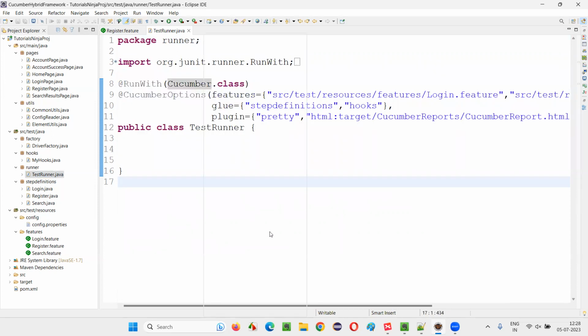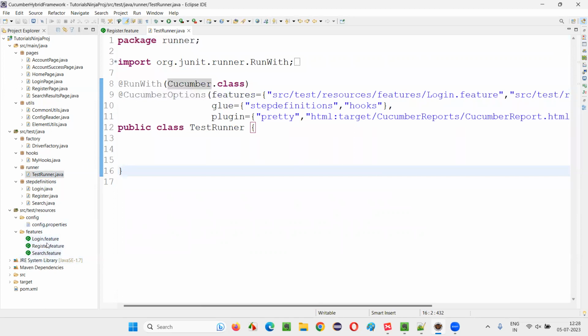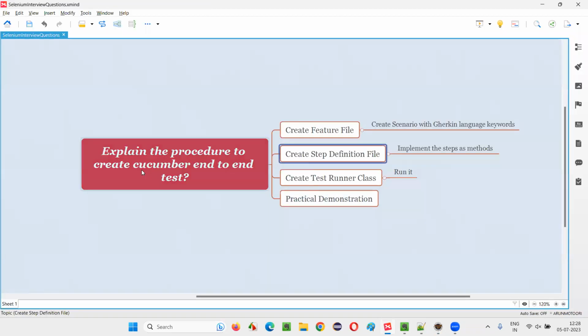Like this, create the runner class, right click, say Run As, JUnit Test. All the scenarios which are mentioned in this feature file will run by calling the methods in the step definition files. So guys, you got an idea how to create an end-to-end test. This is how we create it. First, we create a scenario in the feature file, and the steps in the scenario of the feature file we implement in the step definition class file, and then we create the test runner class. We provide the location of the feature file, step definition file, and other properties to generate the reports and all. And finally, we run it. And these feature files will run by calling the implemented step definition methods in the step definition file.